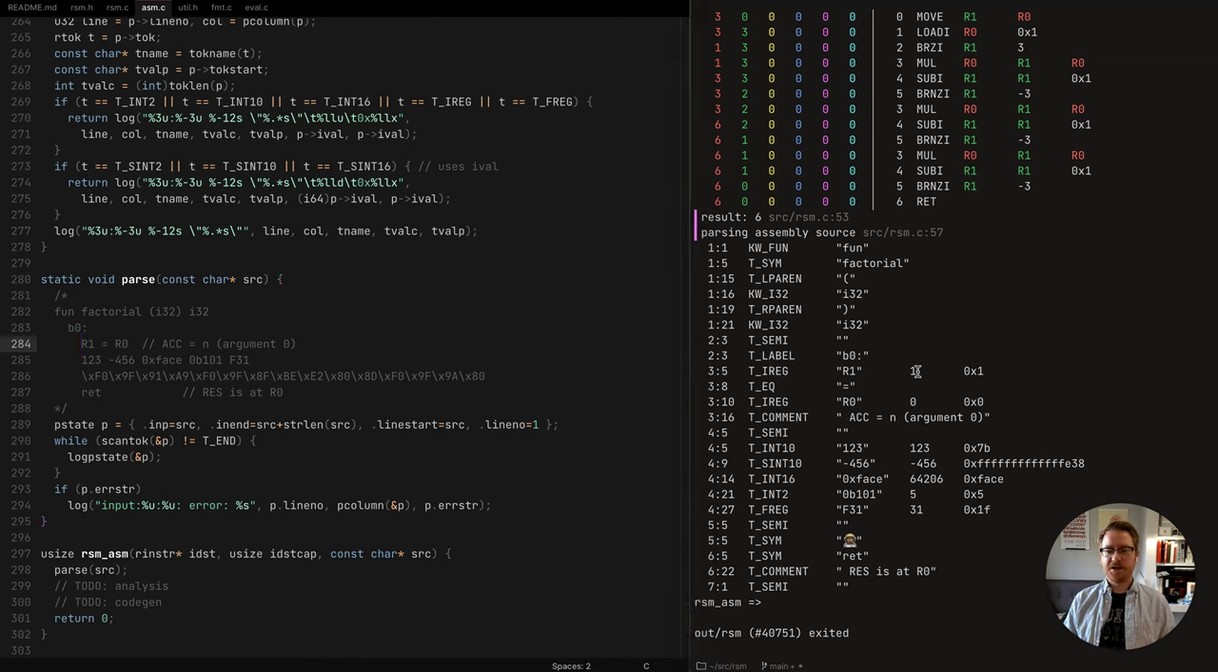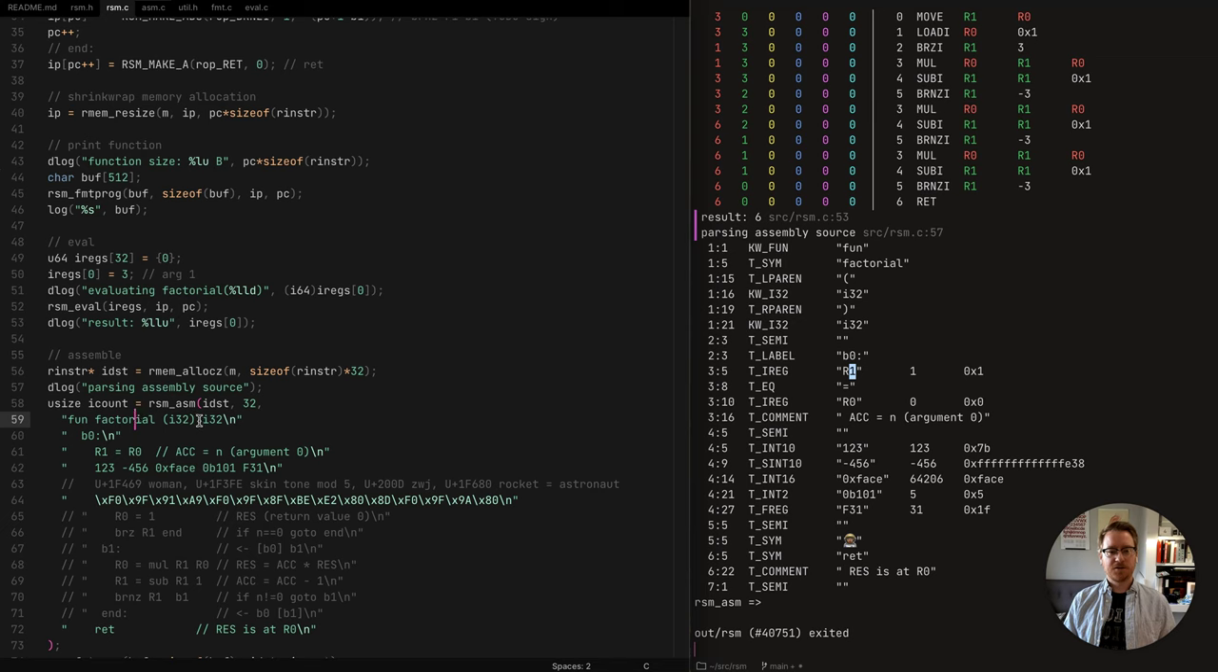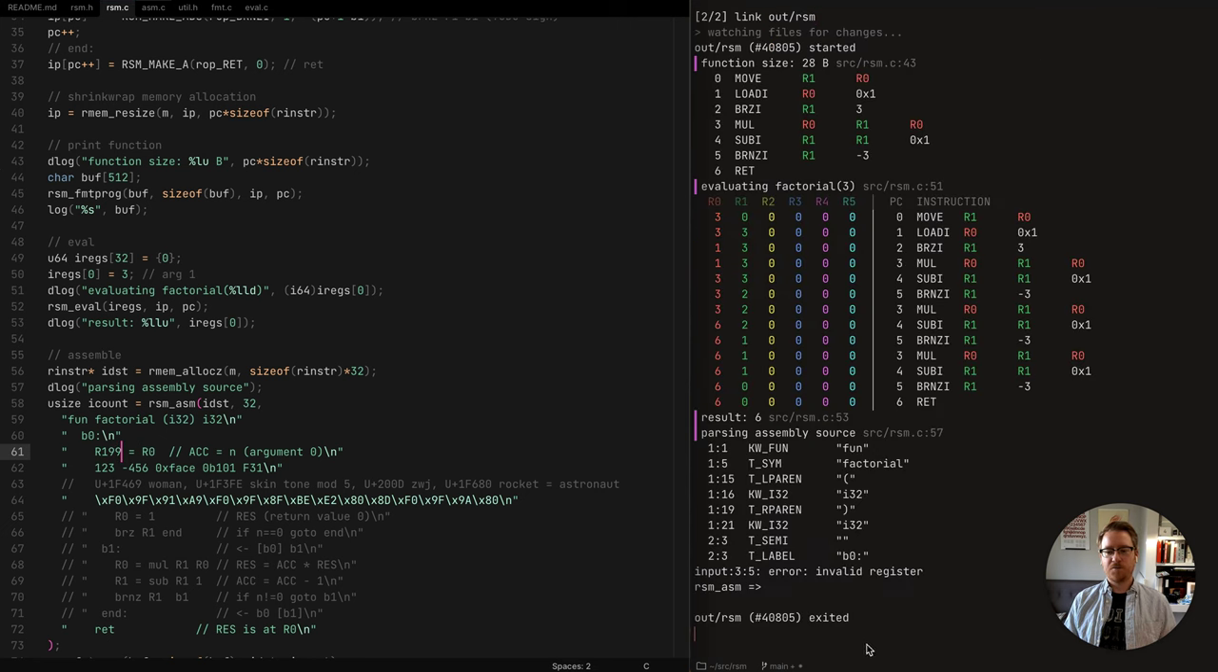And we can see in this case we have some extra information that we printed out here. Here we've interpreted this number as an actual number, and we checked the bounds of that number too. Now we can have a look at the error. Let's say that we name a register that's too large. Then we run this and it says on line 3, column 5, we have an invalid register. Right here, this is an invalid register, 199. That register doesn't exist.